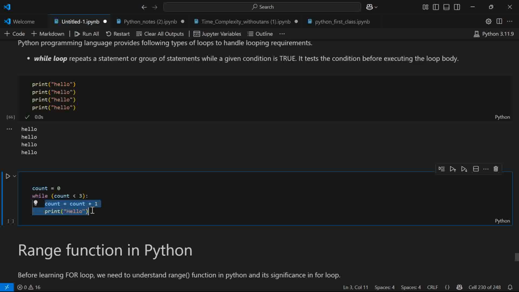When you have to write the while loop, you first start with writing the while keyword, and then you write the condition in the parenthesis, then you give the colon, and then write the body, whatever you want to write inside it. Now the condition here, you can give anything, count is less than 3 or greater than or equal to.